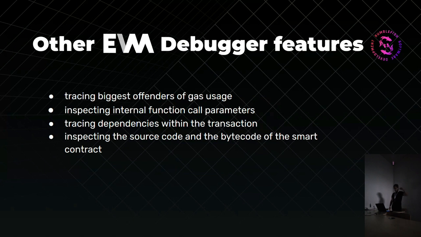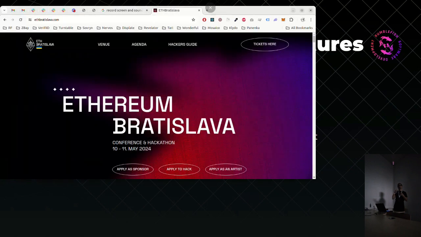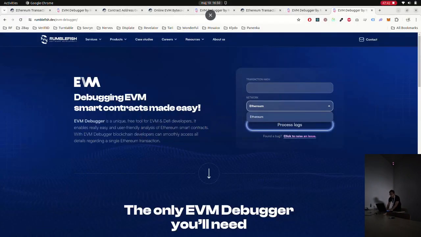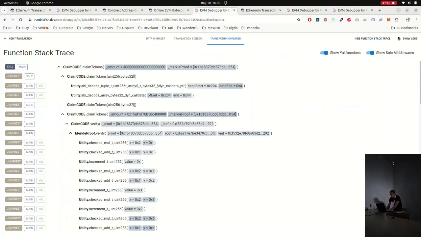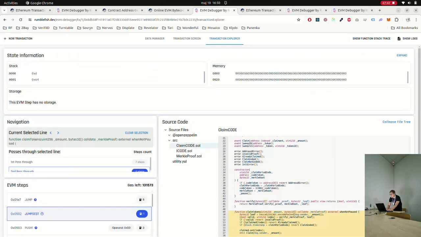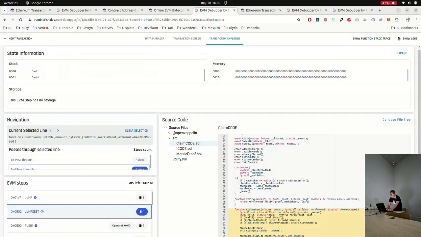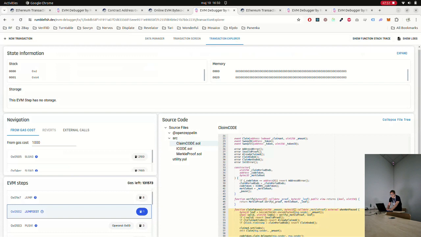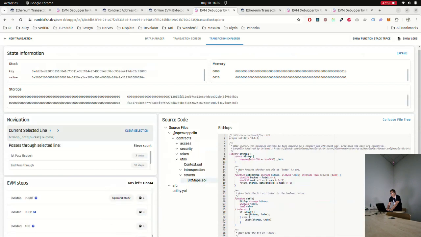Yeah, so other things which I haven't covered: tracing the biggest offender of gas usage. Actually, I covered this partially. There is this heat map where the biggest square is the one you should click, and you see where the gas is used. And then there is another thingy in this quick links. In quick links you have from gas cost, so you have listed here the most expensive instructions.